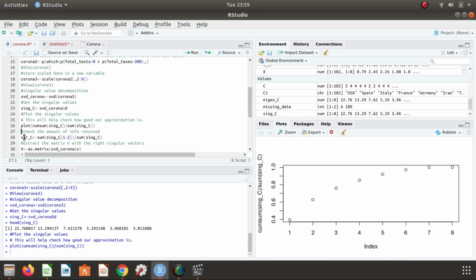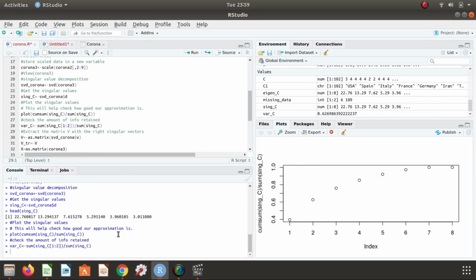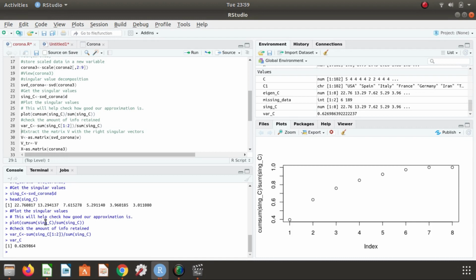and we can actually do that computation on line number 28. That will give us the amount of information retained by just picking the first 2, and let's see what that will be. Not there. So we go down here and type var, to see what's in this variable. So it's about 62%, just like we see in the graph. It's about 62% of information retained if you pick only the first 2.